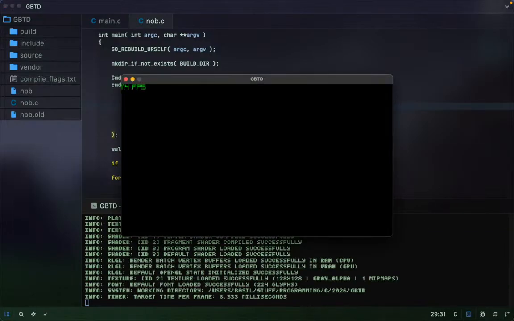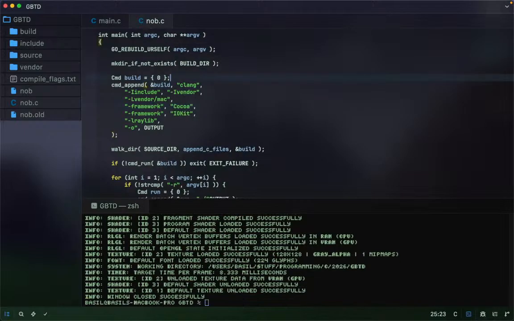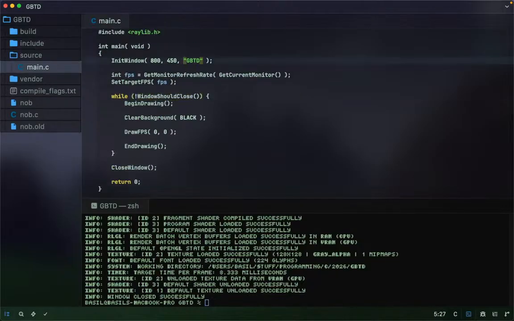Okay, there we go. I've got a window and my project up and running. So, yeah, let's go.